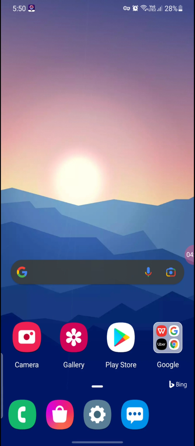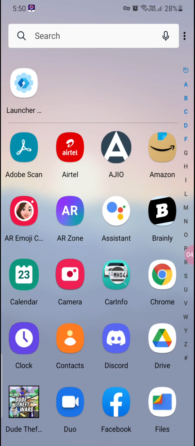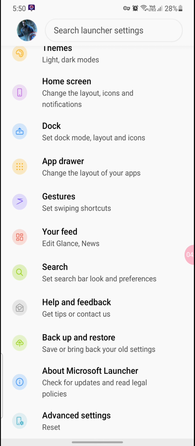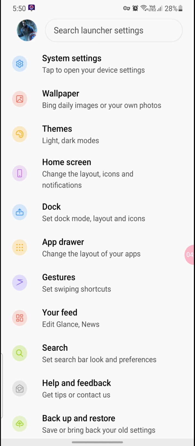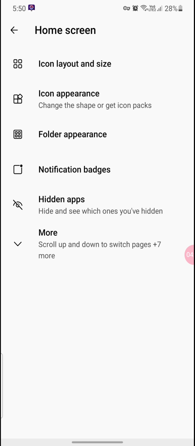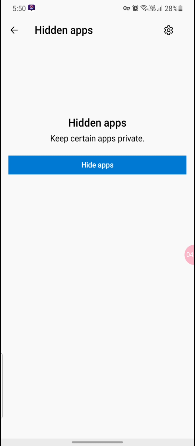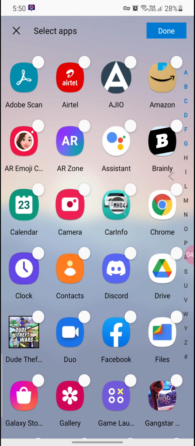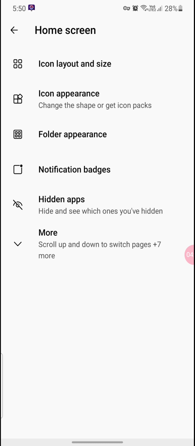You can see it's white, but before it was white colored. So this is also a useful thing, so let's keep it white only. Now the third thing is the home screen. From here you can see an option of hidden apps. From here you can hide the apps which you don't want to show to others. Okay, so this is also a good thing.